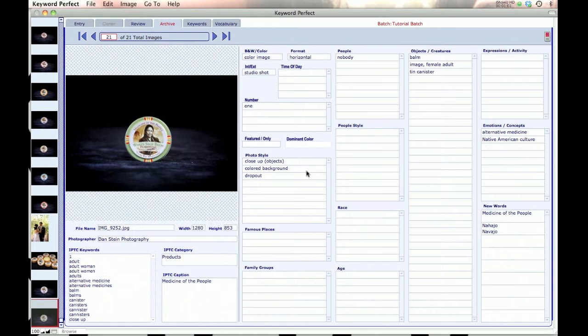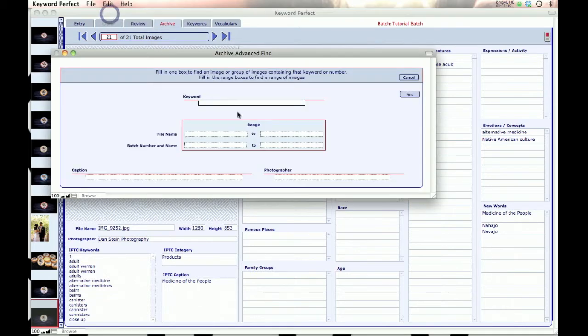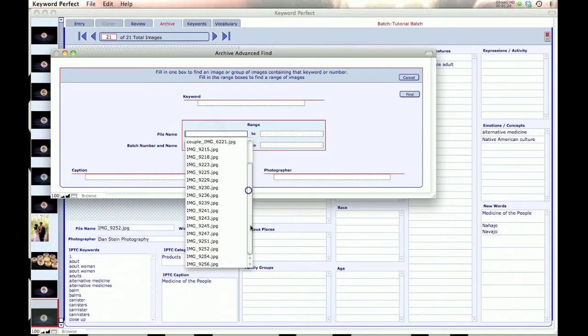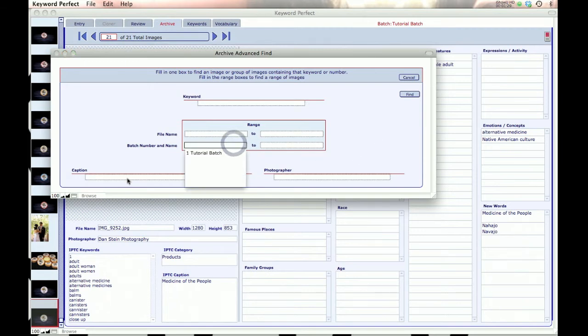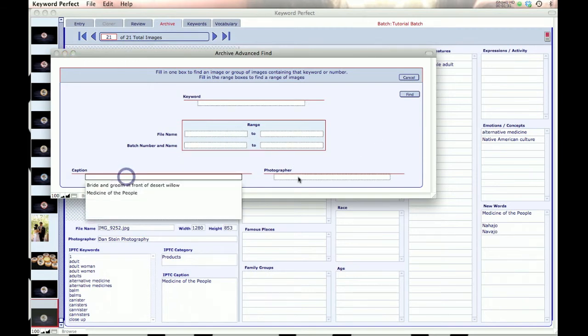Now, what can you do with the archive? One of the things that it's helpful for is if you get a call from a client who wants the images and keywords for a certain subset, you can go into the archive and go to Find, and you can search the archive by keyword, by file name. We have a whole list of file names, so you could do a range of file names, by batches, by caption, and by photographer. Of course, you can't do that in the individual program. It's just for the enterprise program.